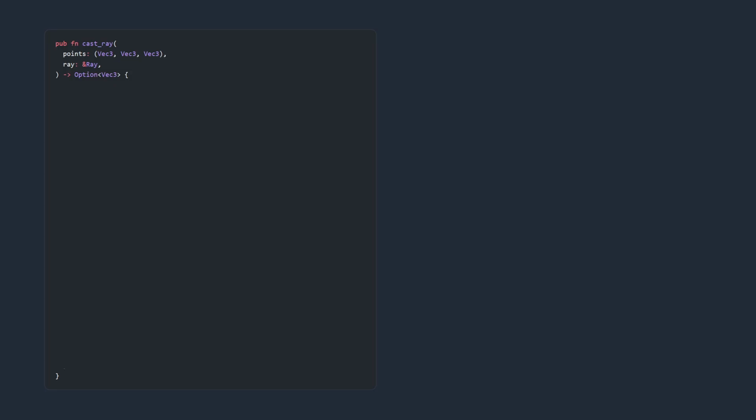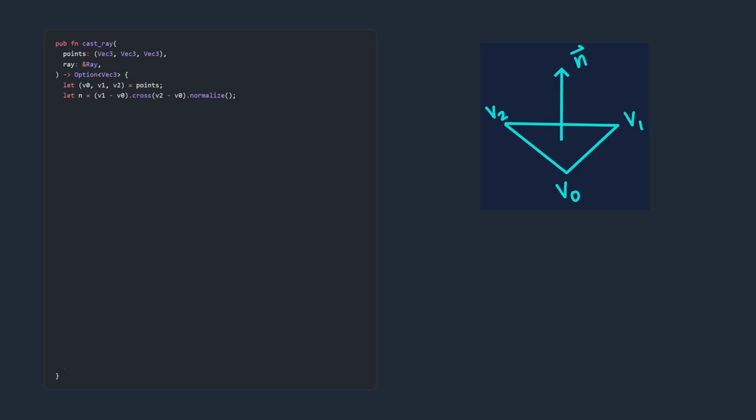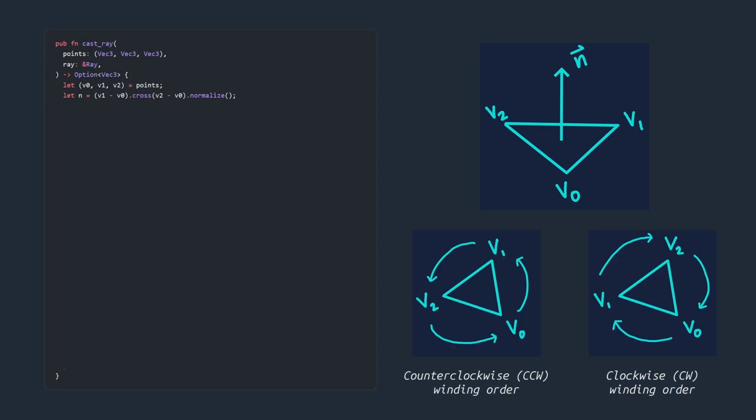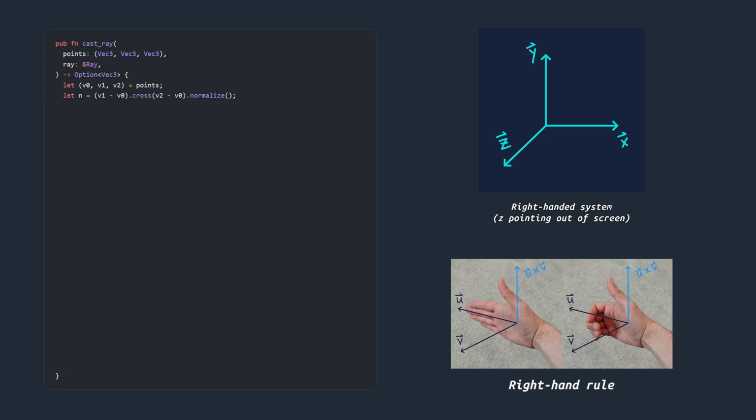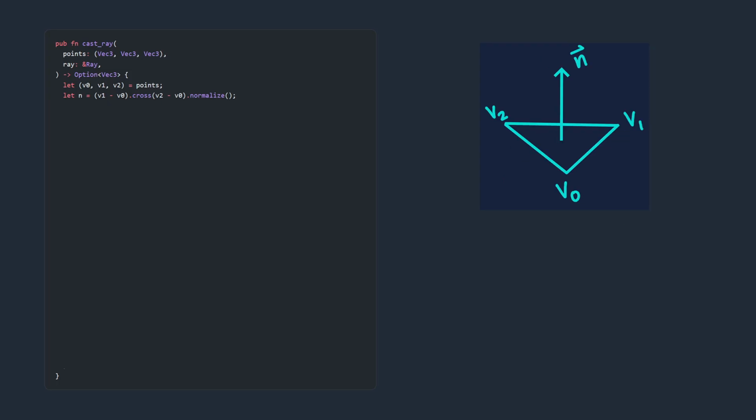The core of our implementation lives in the cast ray function. First, we compute the triangle's normal vector, or the vector perpendicular to its surface, as the cross product of two of its edges. This is where the triangle's winding order becomes important. Reversing the winding negates the normal, which would affect all our subsequent calculations. The handedness of the coordinate system also matters. Throughout this example, we'll assume a right-handed coordinate system, so the cross product follows the right-hand rule. We want a unit-length normal vector that points outward from the triangle's front face.